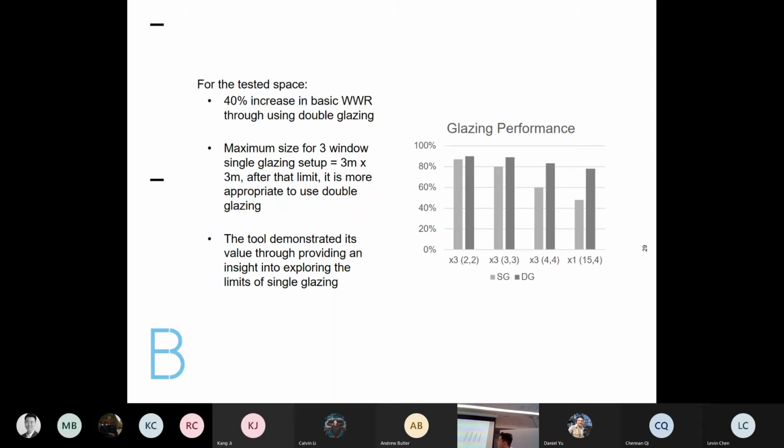The maximum size for a 3-window single glazing setup was 3 by 3. After that limit, it's just more appropriate to use double glazing. And then exploring the limits, that's where I think it becomes important.